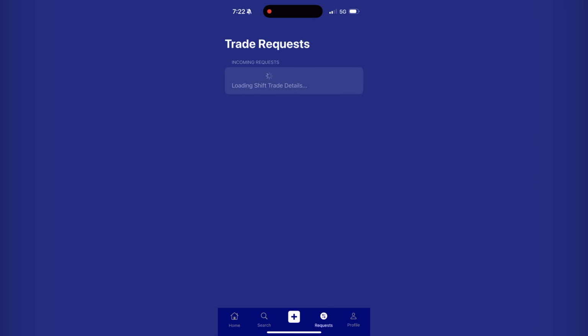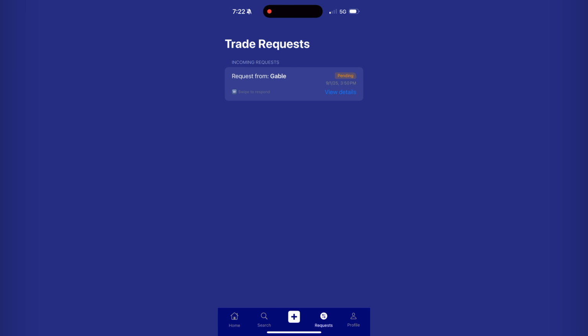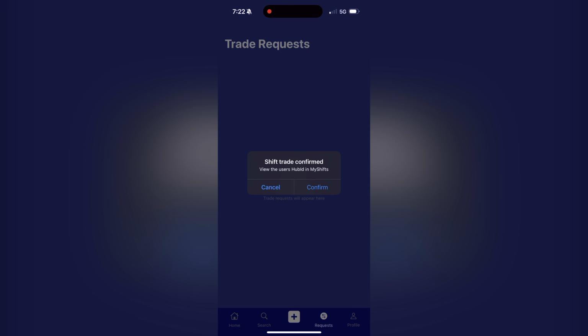If you accept the trade request, you, and only you, will receive the other person's hub ID to submit the trade to your company. It's important to remember that MouseTrade does not submit the trade for you. It simply helps you connect with others who may have the shift you're looking for. You're still responsible for submitting the trade and making it official.